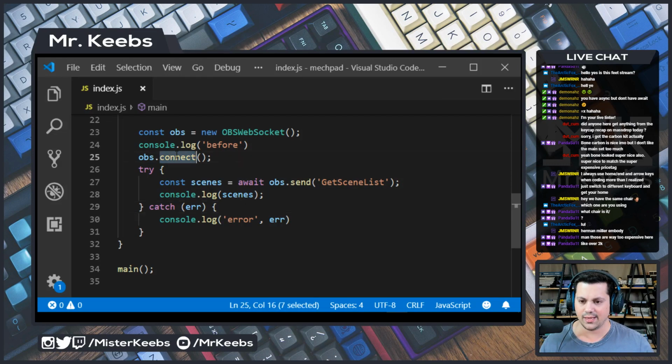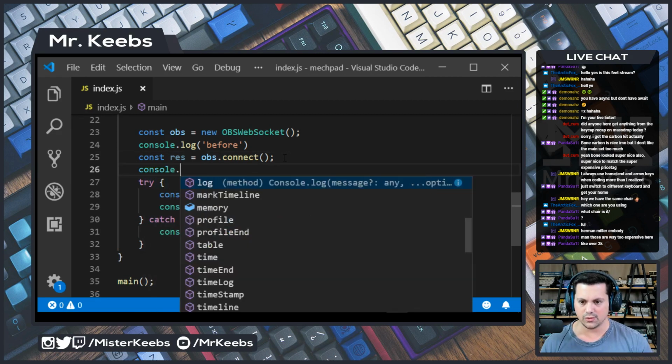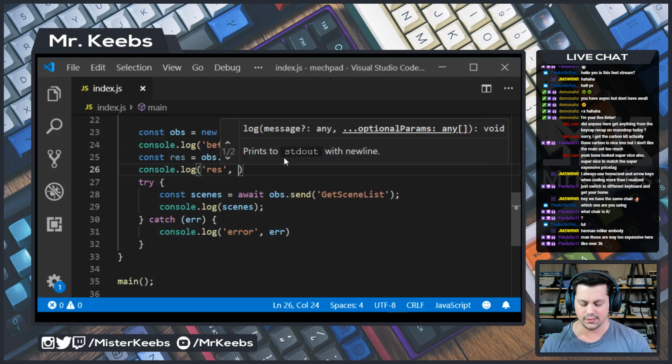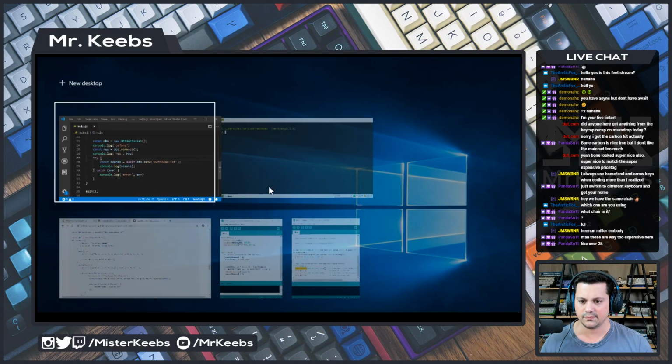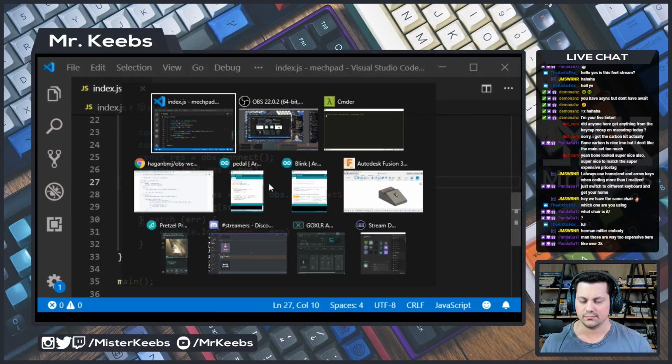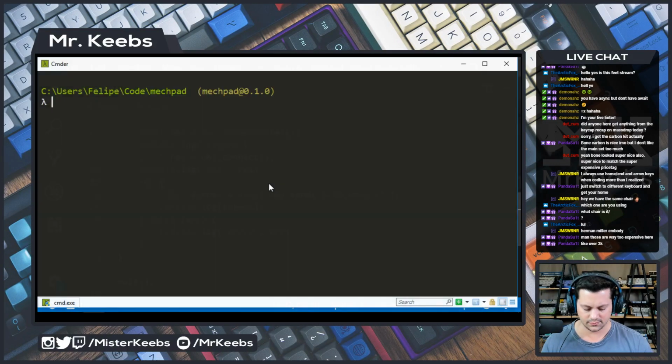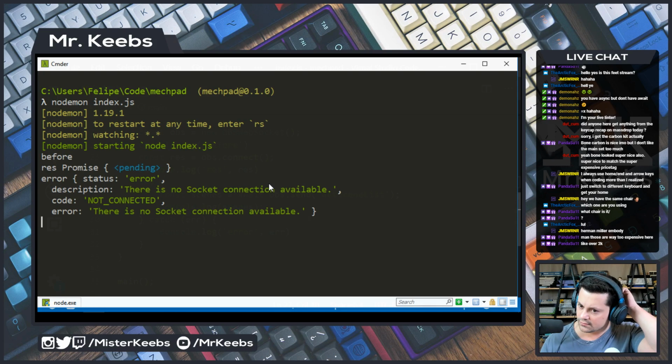We are asking it to connect. Okay, let's see something. Const result is obs.connect. Console.log res. Let me save this. Let's see what we get. Promise pending. Oh, hold on.